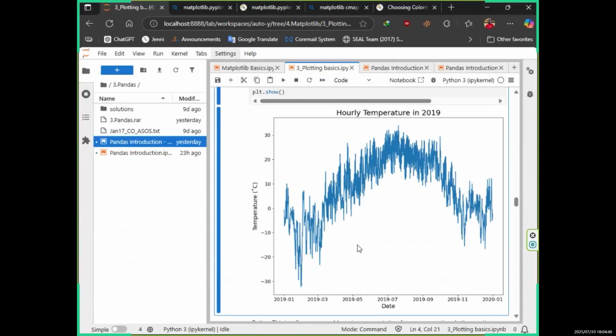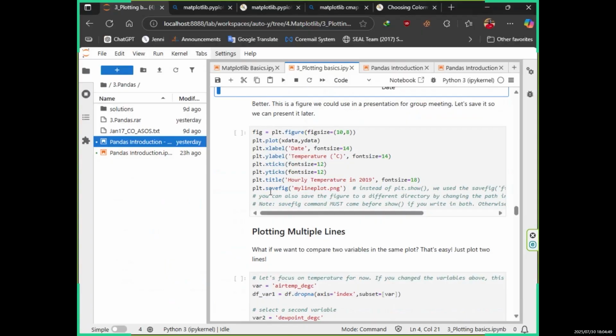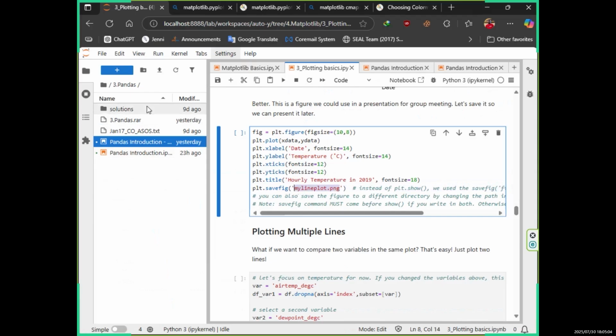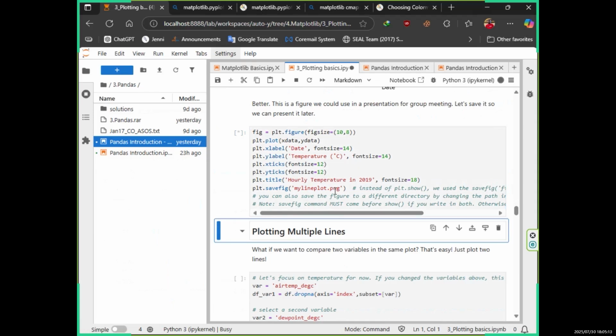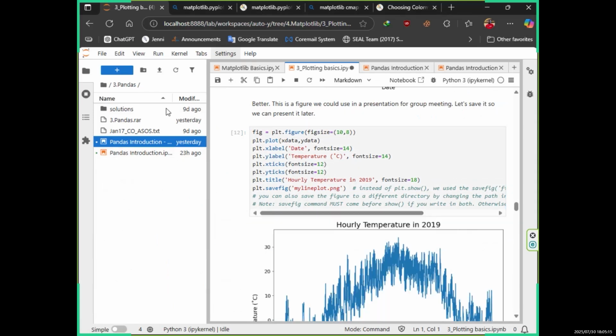But if you really need to save this one, there's a command. You have to call for that plot, and then type savefig and give your figure a name with the extension. Now what will happen? It should save this plot in the current directory, that means here, with the name mylineplot.png. So it should save it as a PNG file in my current directory. If I execute this one, in here I should see one PNG file.